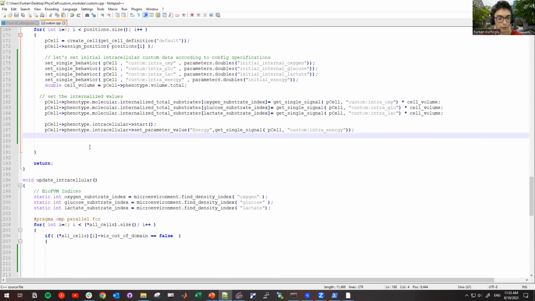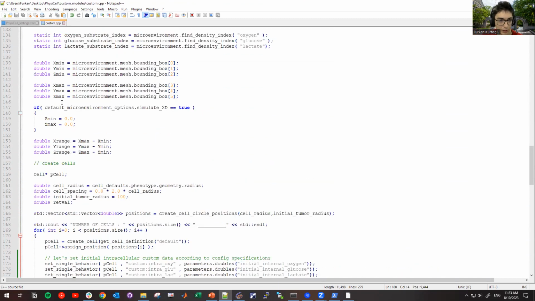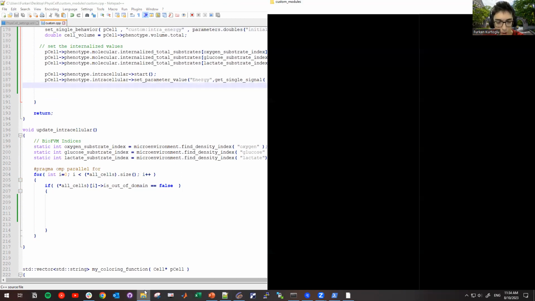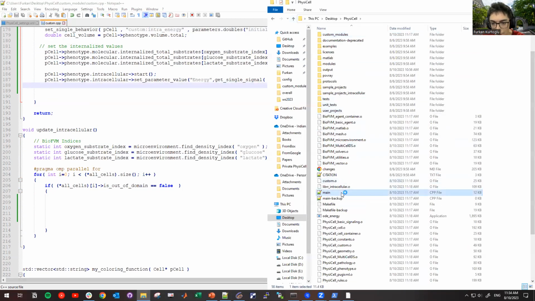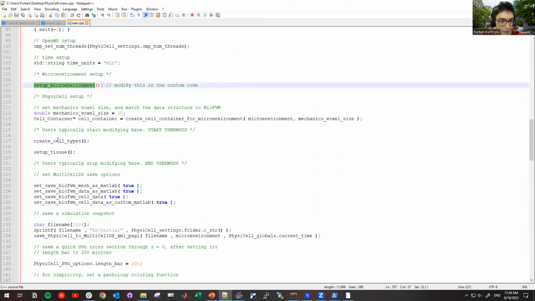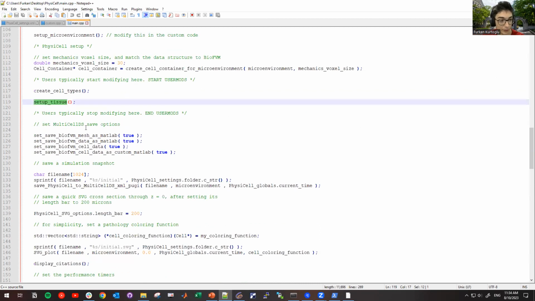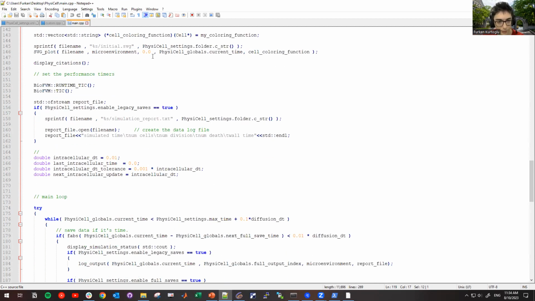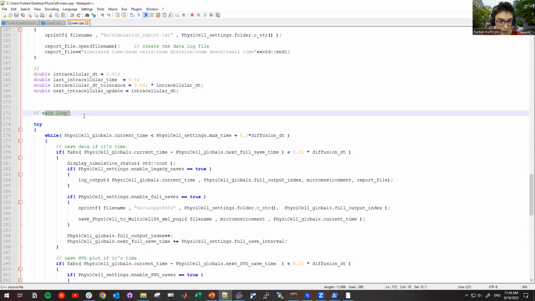But still, imagine that in our main CPP, we created the domain, we created the microenvironment, we created the cells, and this is how we are setting the tissue. And then after that, actually, maybe I can just show, it might be much better. So we set up the microenvironment, we create the cell types, and we set up the tissue. And then we save the regular, the first initial SVGs and we are entering the main loop.